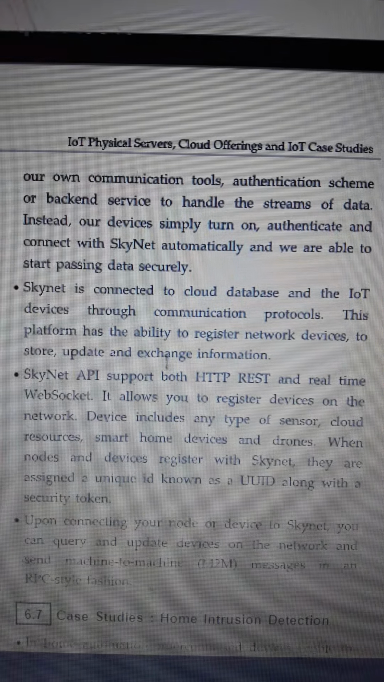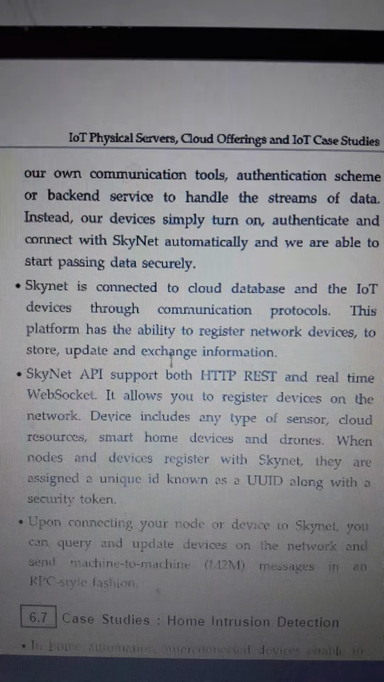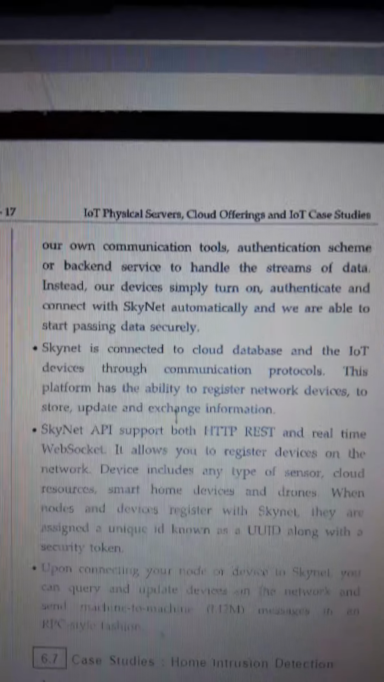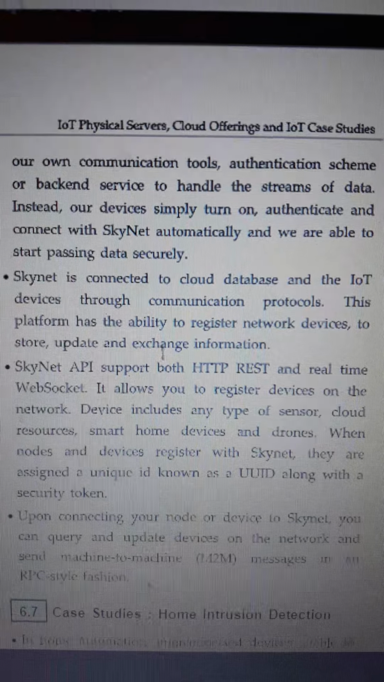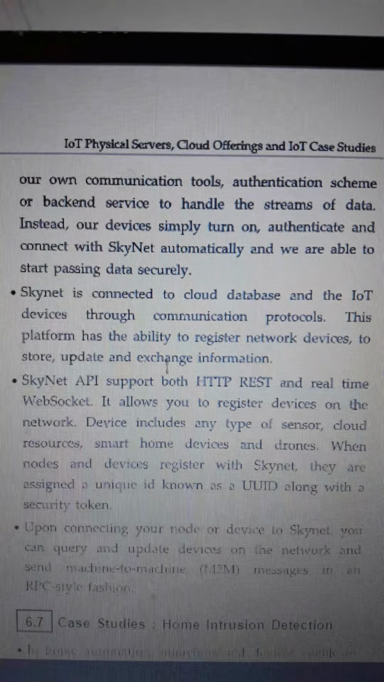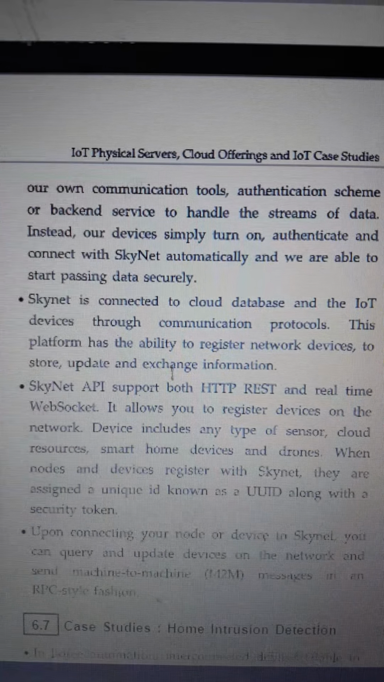When nodes and devices register with Skynet, they are assigned a unique ID known as a UUID along with a secret token. Upon connecting your node or device to Skynet, you can query and update devices on the network and send machine-to-machine messages in an RPC-style fashion.